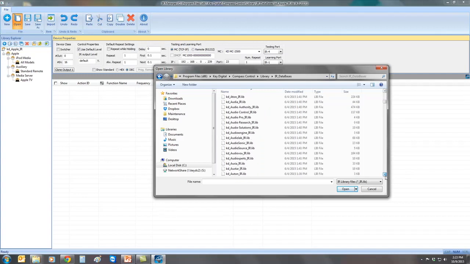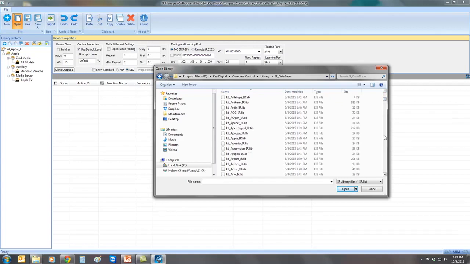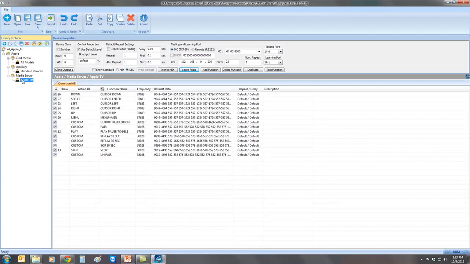In here, you can see all of our IR databases, which are organized in separate folders by brand. There are well over 125,000 IR code sets, product by product by product. So let's just go to something simple here, like Apple. And you see here now, this is the library name, here's the brand, here's the product type, and then as we click the actual model, we can see those code sets.